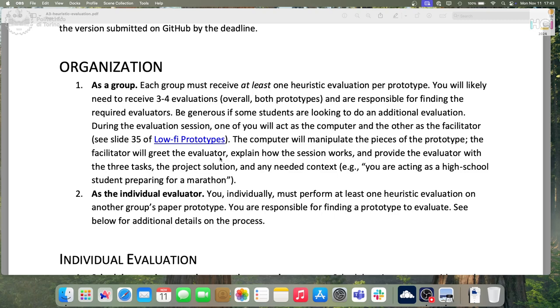So as a group, you must receive at least one heuristic evaluation per paper prototype. That's the minimum. And you will likely receive 3-4 evaluations in total, because of the number of people and the number of groups. So try to receive 3-4 evaluations in total. That means a couple for each prototype, 2 for a prototype, 1 for another, 3-4 overall. And each group is responsible for finding the evaluators.